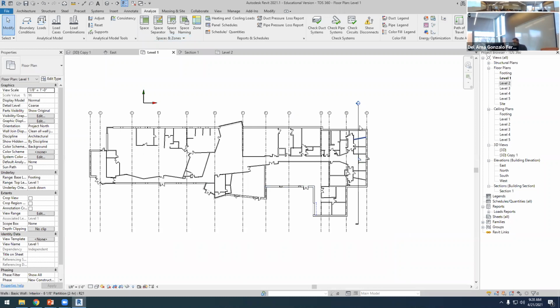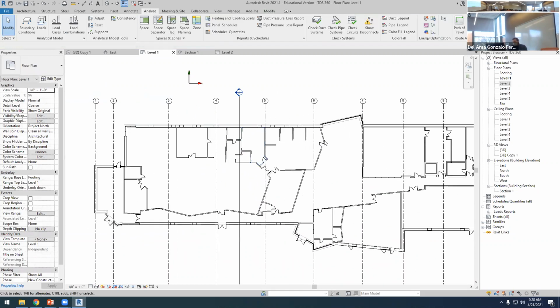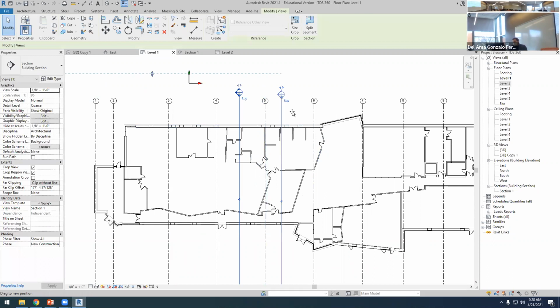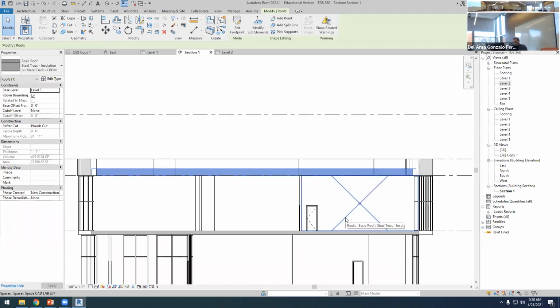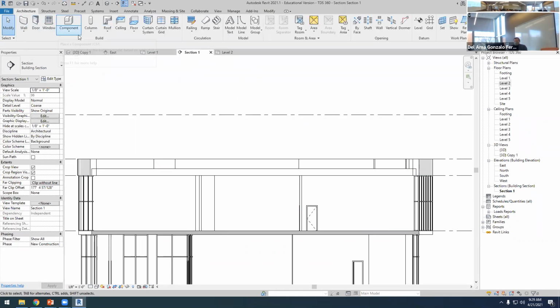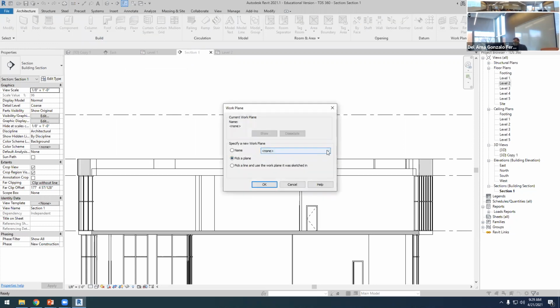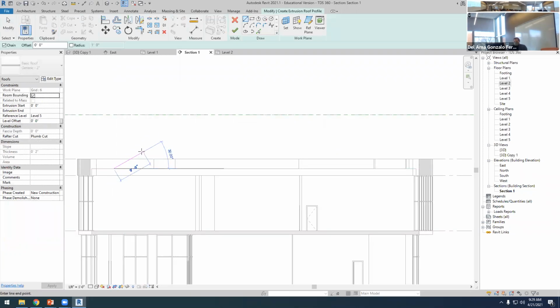Let me work, where is the section? Okay, so I'm going to use this section, and I'm going to use this section here. And I'm going to start on grid 6. Okay, this is the roof. And now we can create a roof by extrusion. I'm going to select grid 6 as the first one, and I'm going to do this.